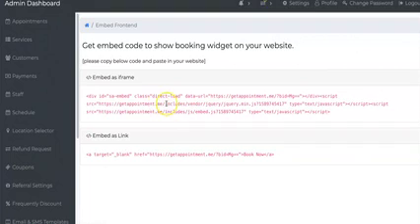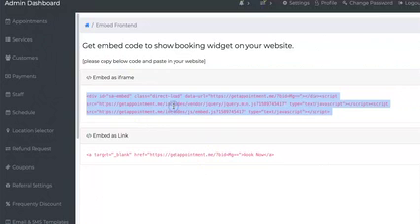Embed front end. This is the front end of your booking center. Now you can just link it. That's what I recommend. Now, if you want to go and put it in your own page, you can just copy this code. You can put it on WordPress, any site. Ask your web developer, and they will be able to assist you on that.